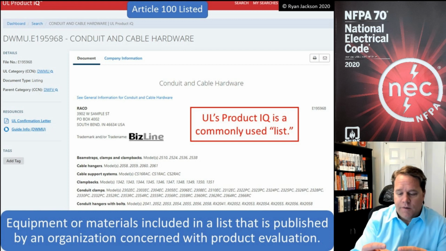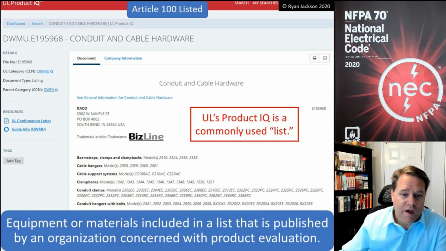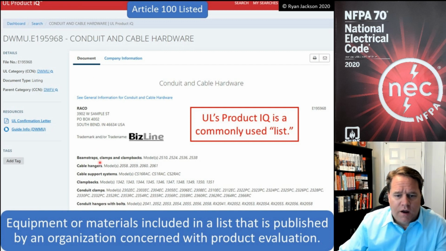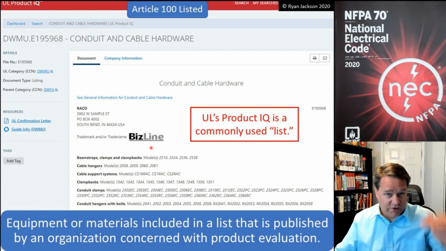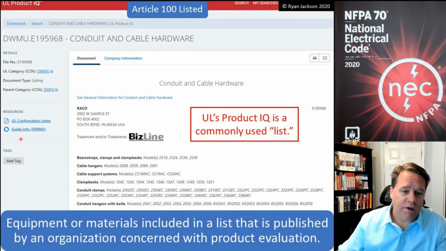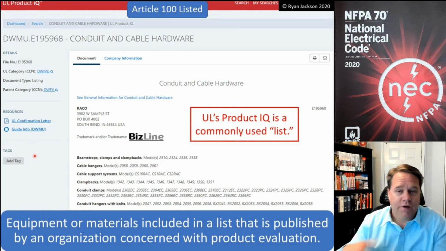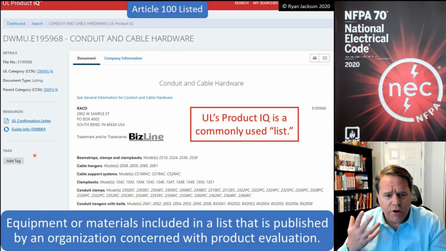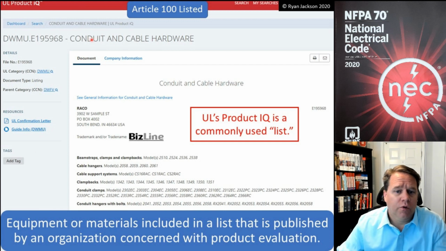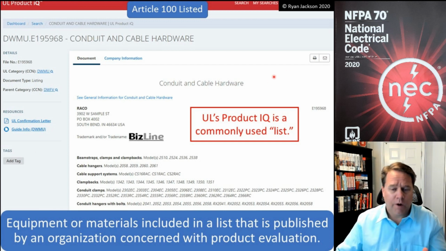So if I'm looking for a particular product and I want to find out if it's listed, say I have a piece of support hardware manufactured by Rayco, I would search for it and I can see that model numbers 2058 and 2059 are listed. If I want more information, I can get the confirmation letter from UL that basically says, yes, this is a listed product. Or I can go to the guide information, what we call the category card, and get some general requirements for conduit and cable hardware, so supporting hardware.